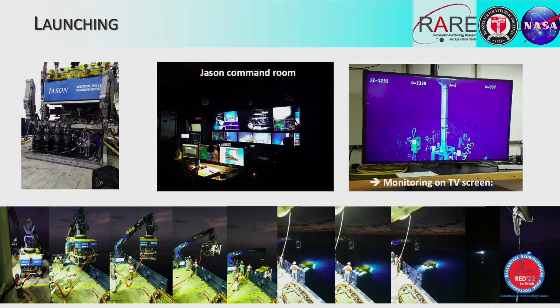So the first step is to launch JASON. It was the ROV we used to sample the deep sea vents. So you can see here the launching, the sequential launching. It's really delicate stuff, because the sea has to be really calm, or they are not able to launch JASON.